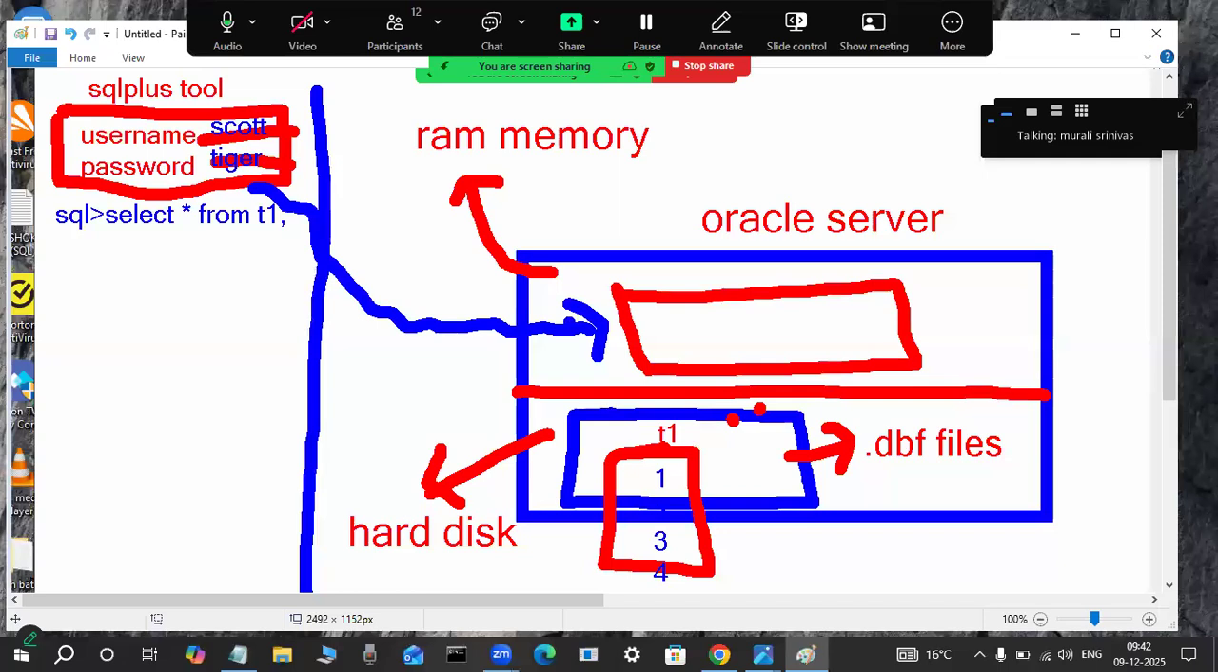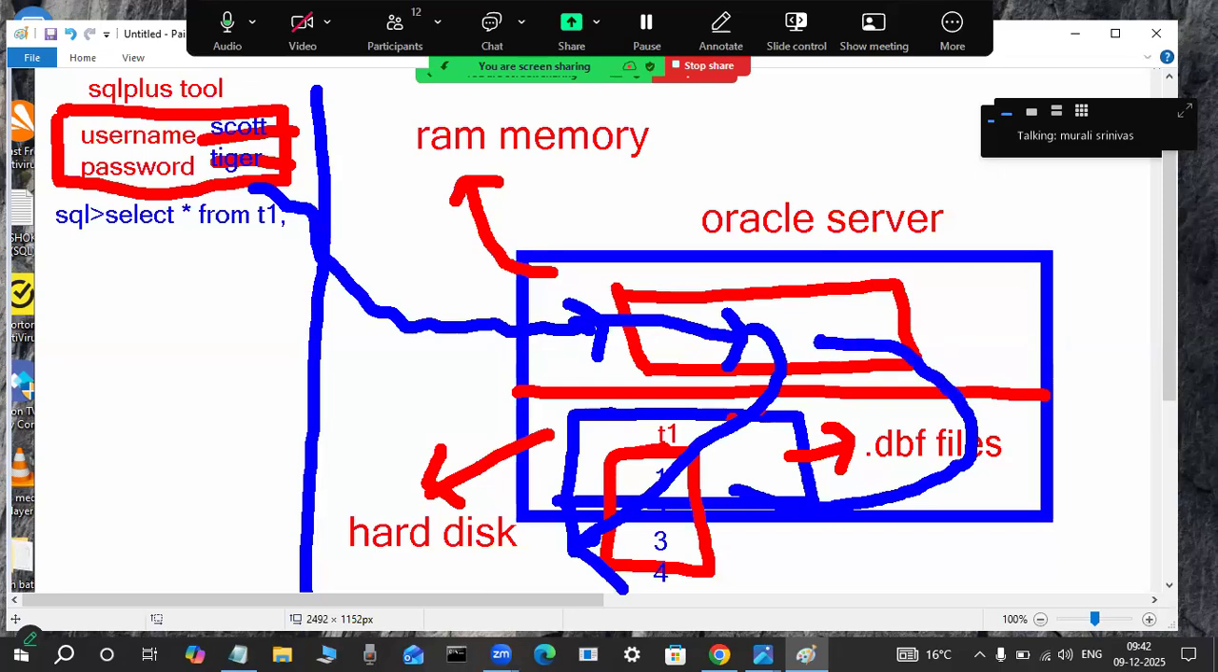No, it is not available. Whenever it is not available in the memory area, control goes from the memory area to the hard disk. It checks whether the requested table is available in the hard disk. If available, then a copy of the table is transferred from the hard disk into the memory area, the database buffer cache. That's why it is a copy of the table, not a virtual table.